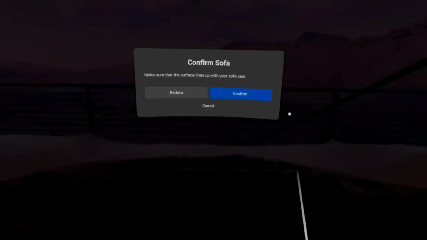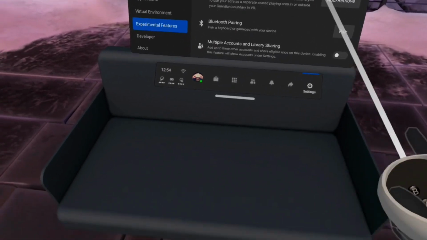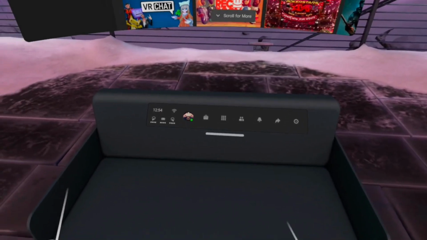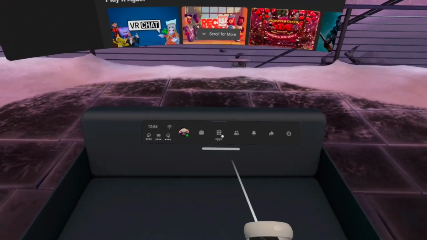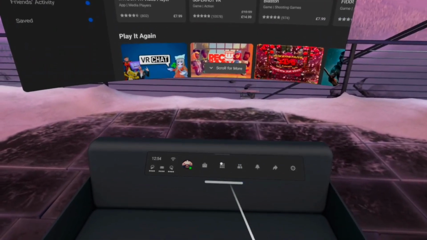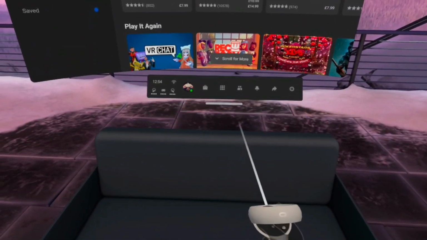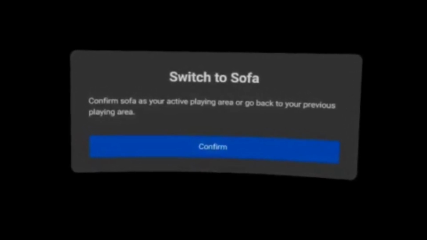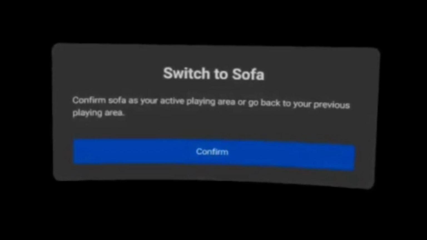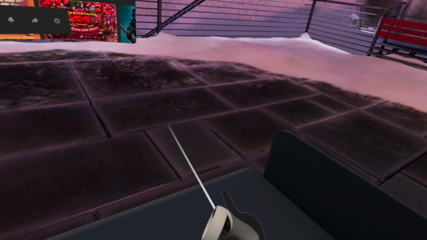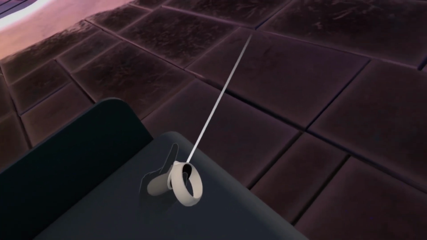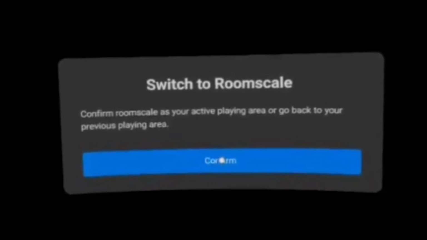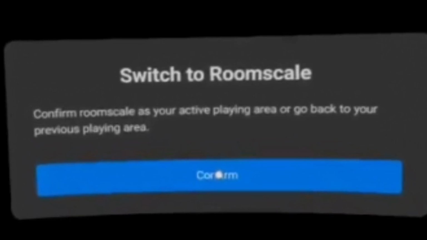Once you've done that, just confirm it, and then what will happen is, whether you're in stationary boundary or room scale boundary, you'll be able to see the sofa. No matter what you've drawn this layer on, it will look like a sofa in your home environment. But once that's done, when you walk up to that sofa, you will enter pass-through mode so you can actually see, sit down on it, and it will confirm whether you want to switch to sofa mode, and then that will basically become your play area and your Guardian. And then when you don't want to use it anymore, just stand up, walk forwards, and it will confirm that you want to switch out of your sofa area back to your normal room scale or stationary Guardian.